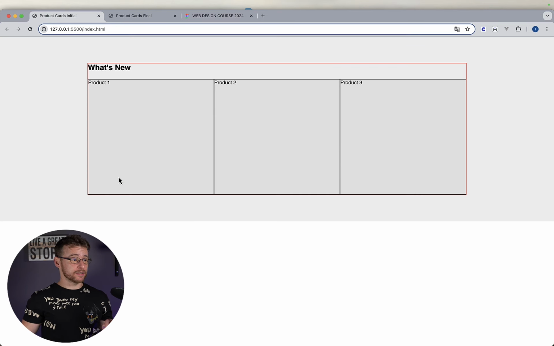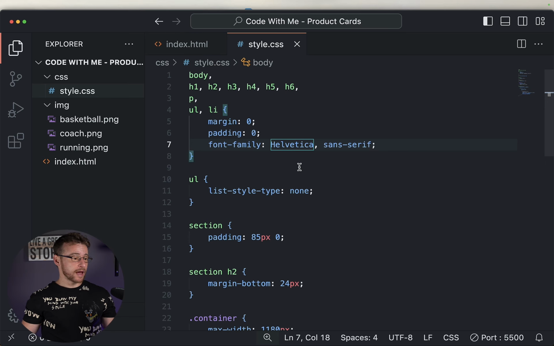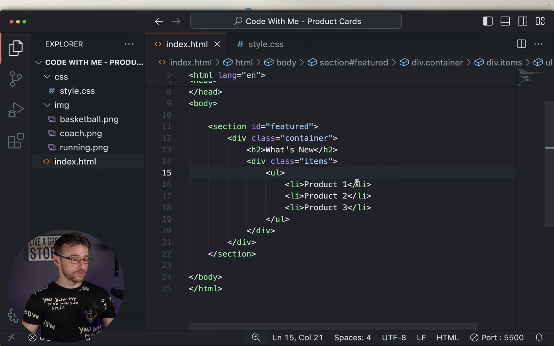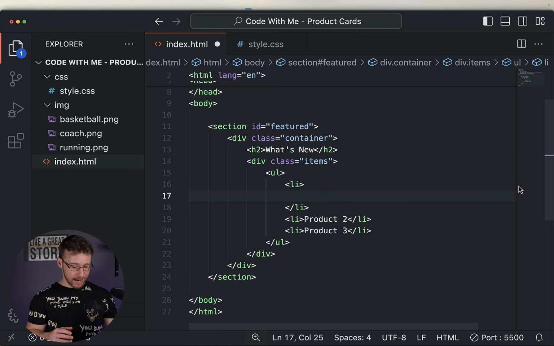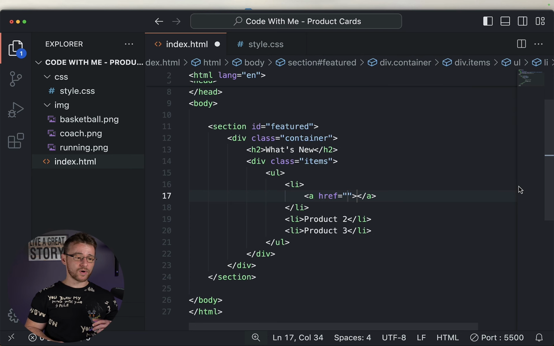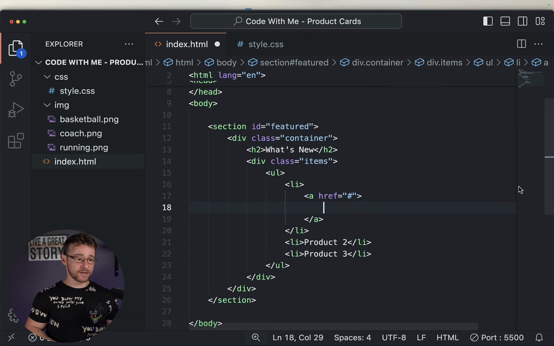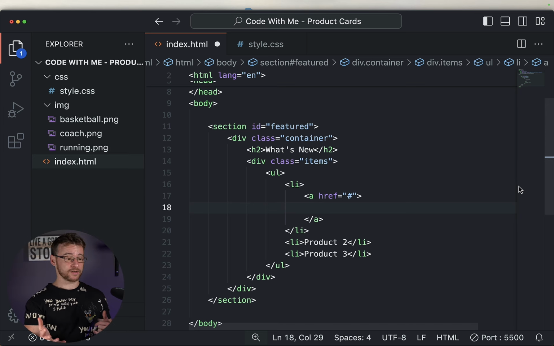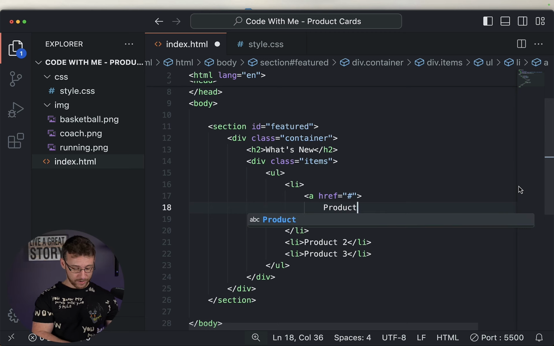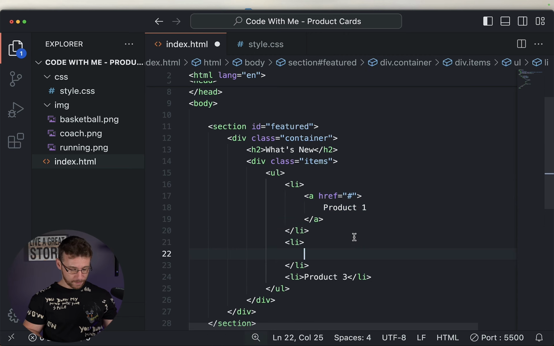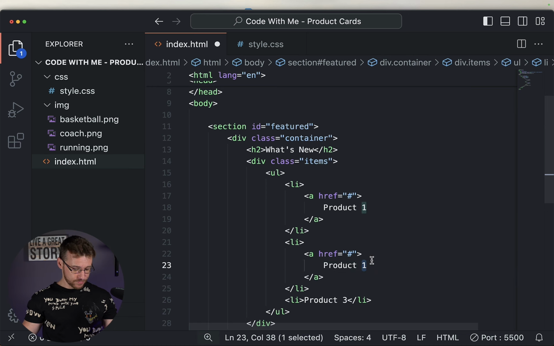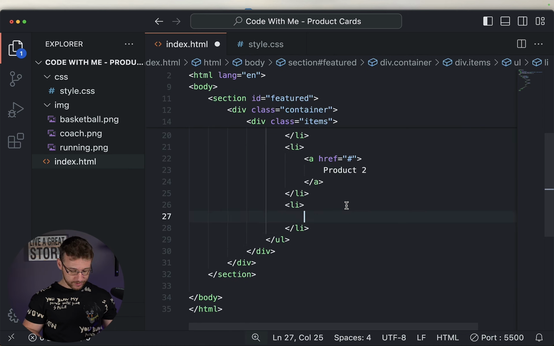Now we need to set the margins for the products. So going back there, we can go again to the LI. And inside the LI, I'm going to add a link element. And the reason why I'm going to add a link element is because most likely when you have cards like that, they are links to other pages. So in this case, we are going to make these cards links. So I'm going to write product 1 inside. Let's adjust the rest of the LIs as well. So this is product 2, and we have product 3.